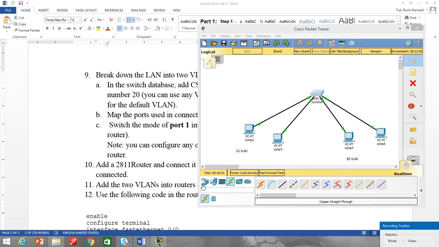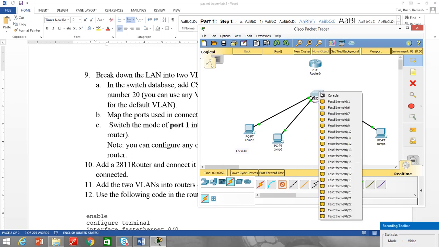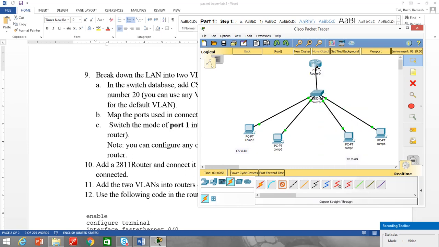Alright, I'll go here, I'll attach a router 2811. If you see over here, these are the network devices, router and 2811. This is the router 2811. I put it over here and then attach it with the cable, from 01 port number, and I will use 00 port number. So it has been attached.